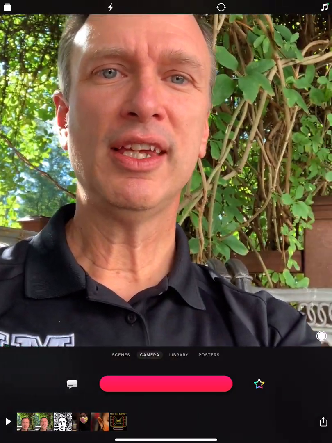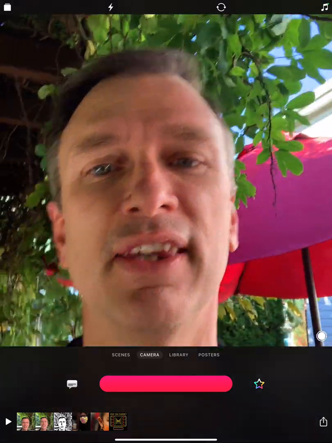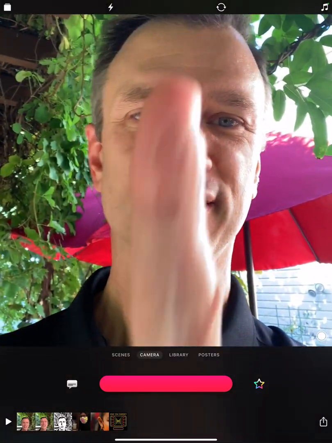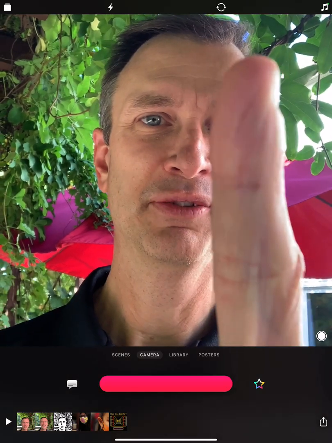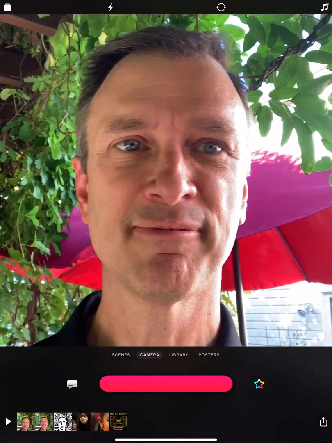One other thing is, if you want to be able to use the other camera, if I flip it around, up at the top there's a camera. It's right up here, that round button that flips the camera around. So if you want to see what's on the other side, that's how you do that.